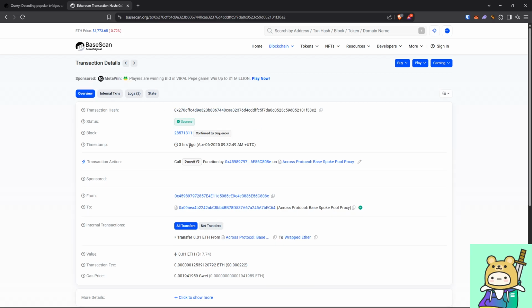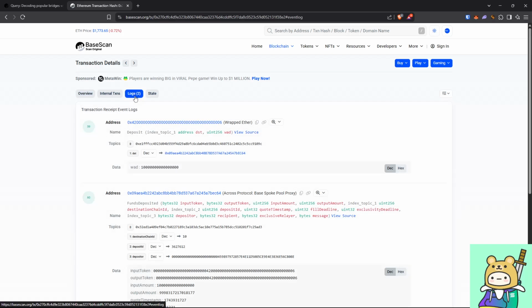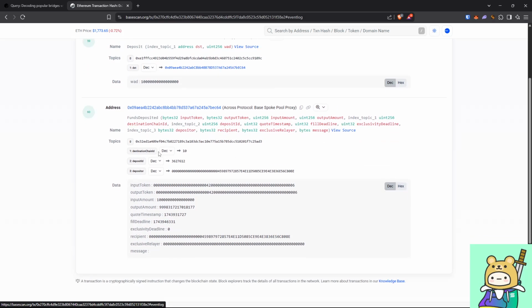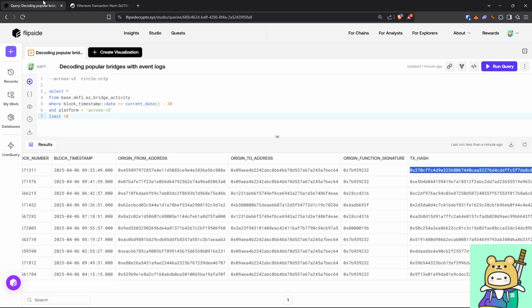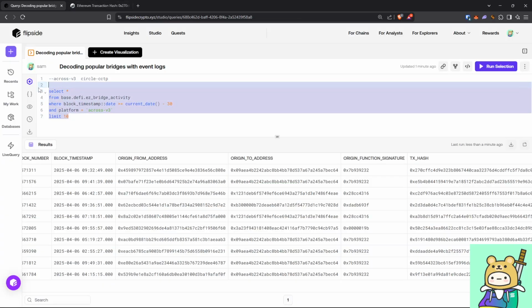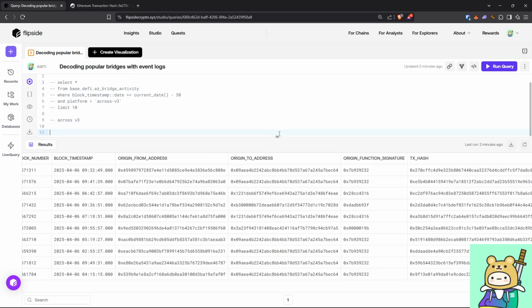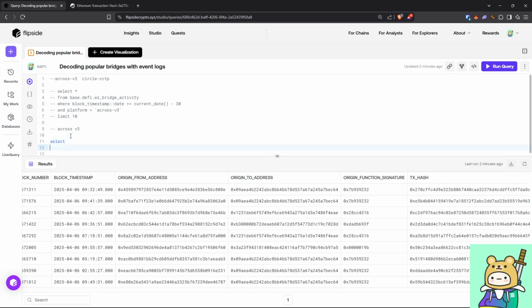Okay, so this is a very recent bridge from the Across Protocol, 3 hours ago, and they are depositing WETH. Okay, cool. The good thing here is that all this is already decoded, so you can get the data very easily. So let's try to do this manually. I'm gonna comment this out and call this across three, and let's start our manual decoding.